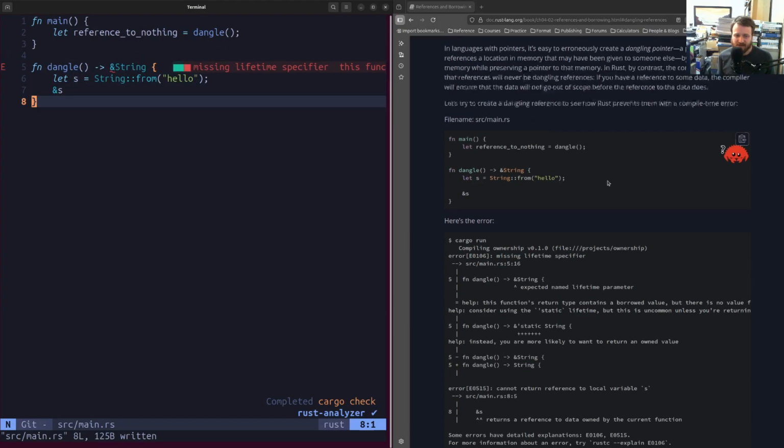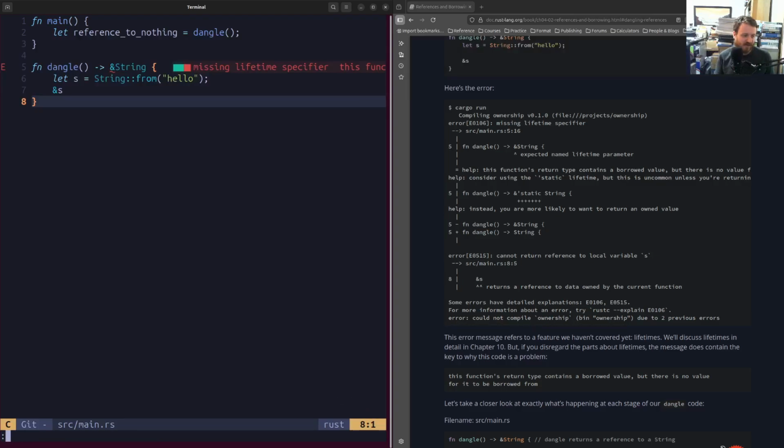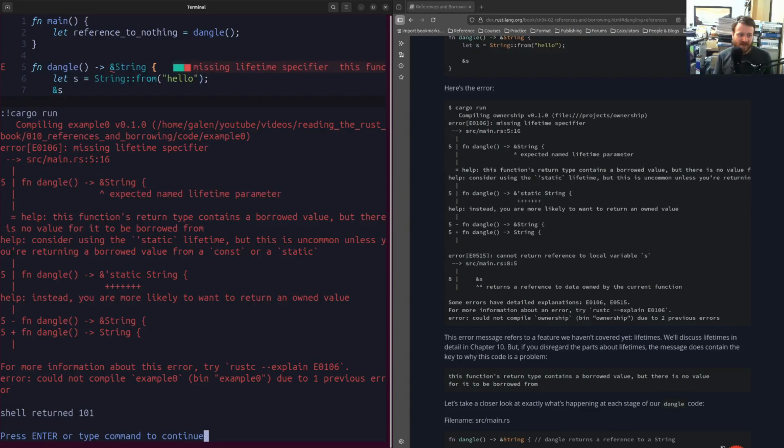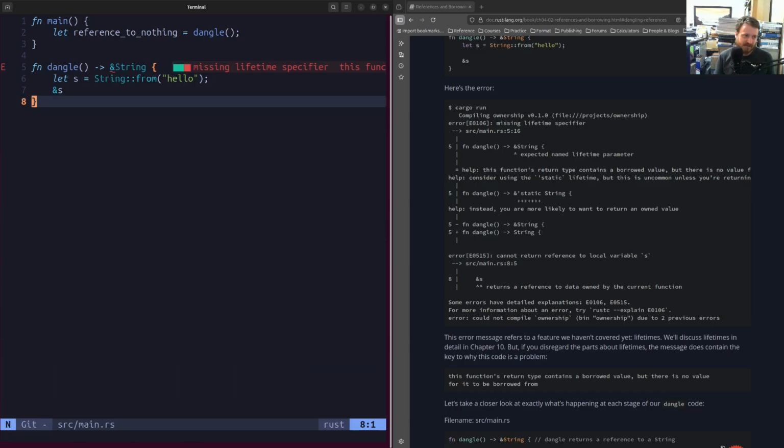Okay, if we were to compile this, let's compile it just to see what error we get. There's our error: missing lifetime specifier, expected named lifetime parameter. We haven't covered named lifetime parameters yet, but it is trying to point us in the direction of saying you cannot just return this reference to s, because s itself is going to stop being a valid reference by the end of this scope, the end of the scope of dangle.